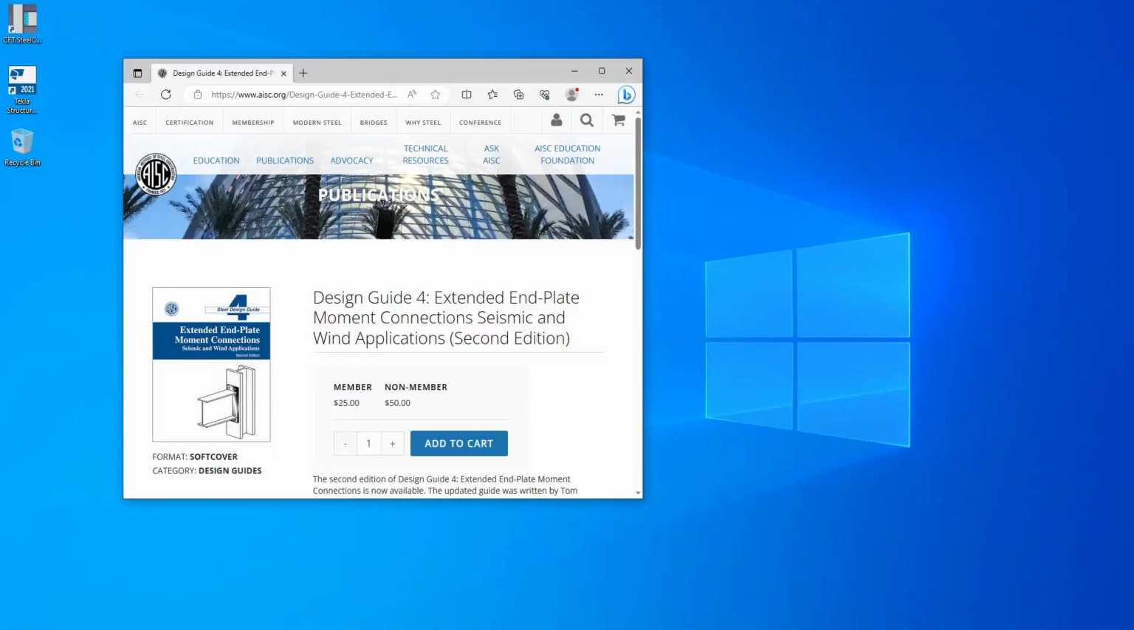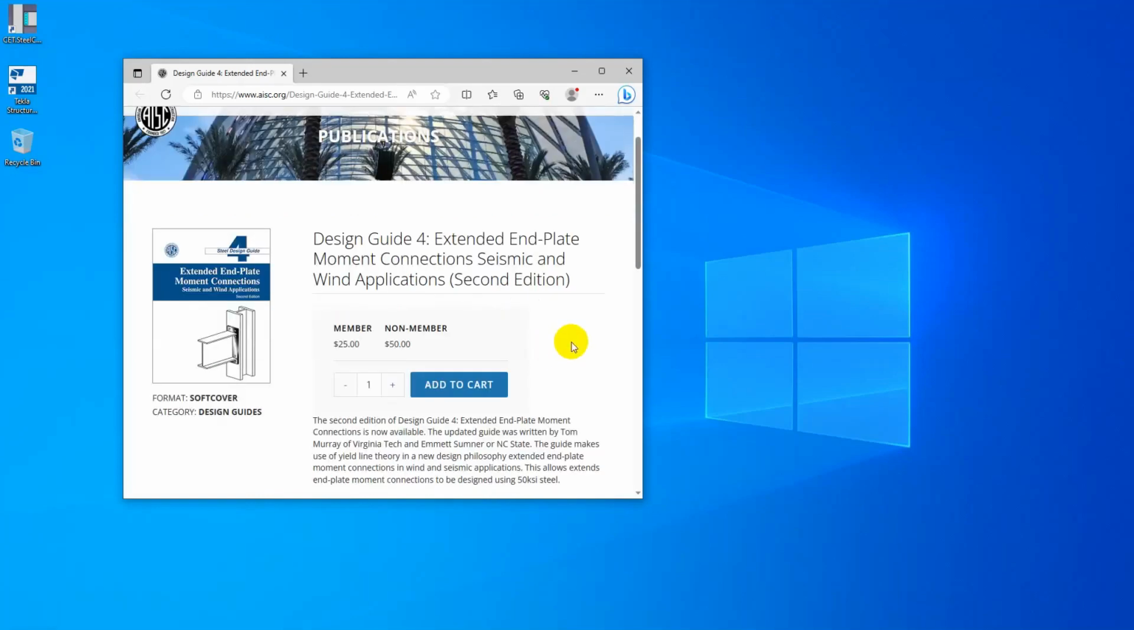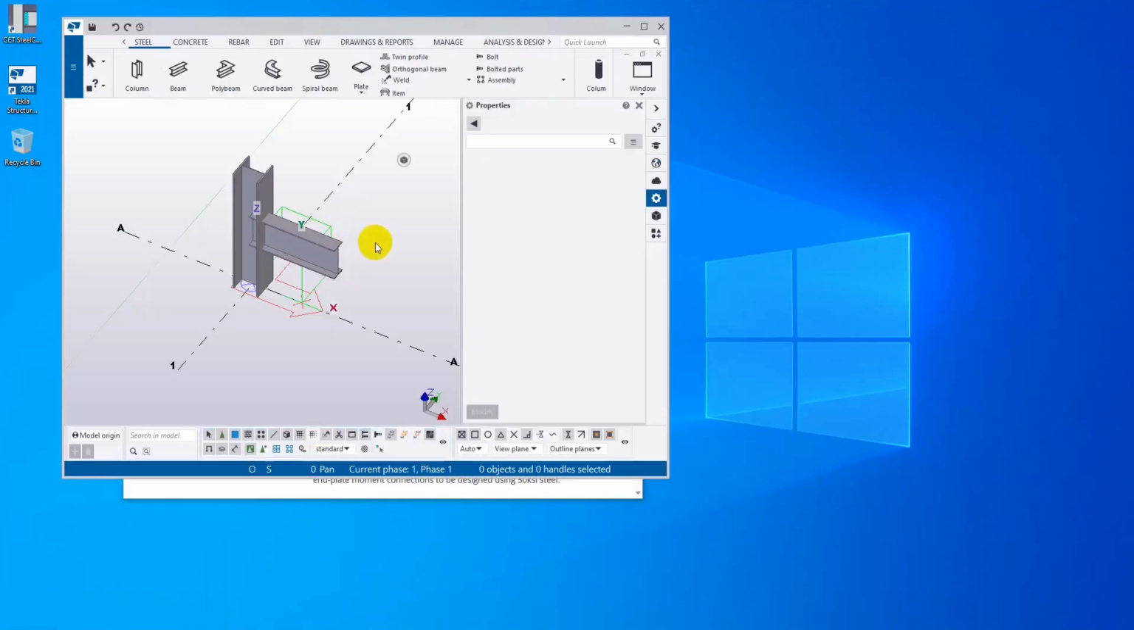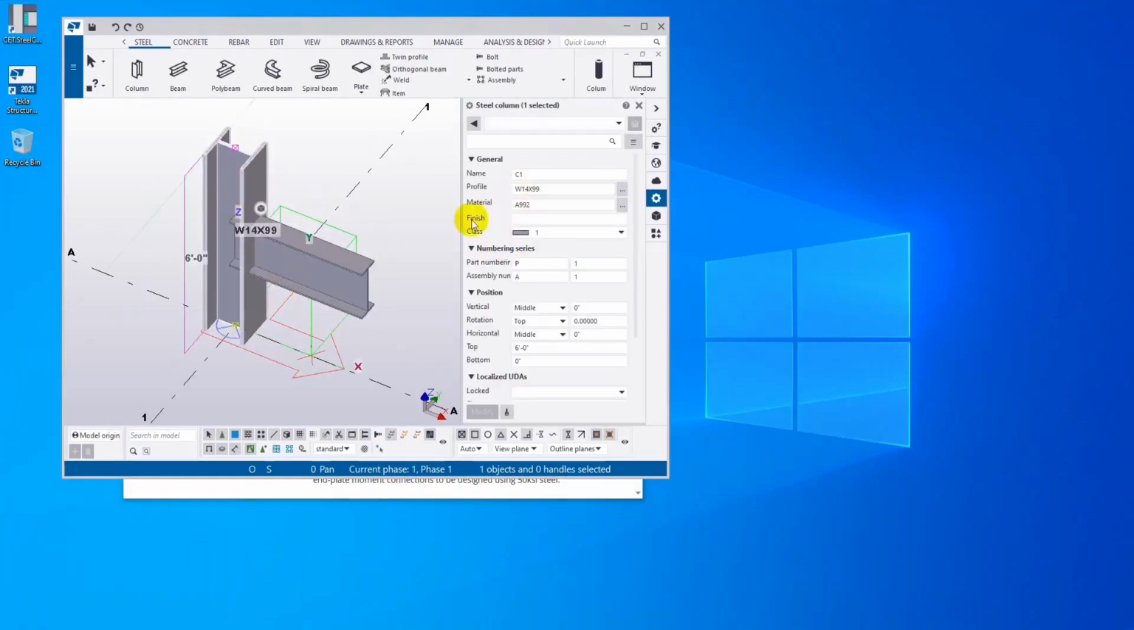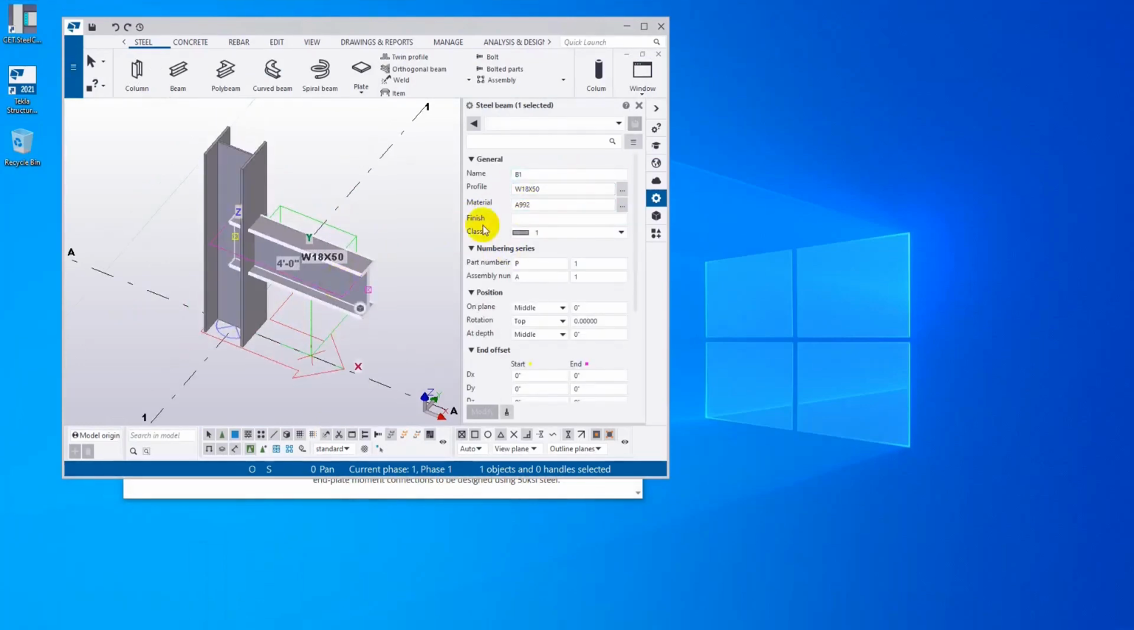This update is based on the AISC design guide for extended end plate moment connections, seismic and wind applications, and the AISC steel manual as our main references. Before we start, we have also created a column named C1 and a beam named B1 in Tekla. These names are crucial as we use them to identify and differentiate connections.